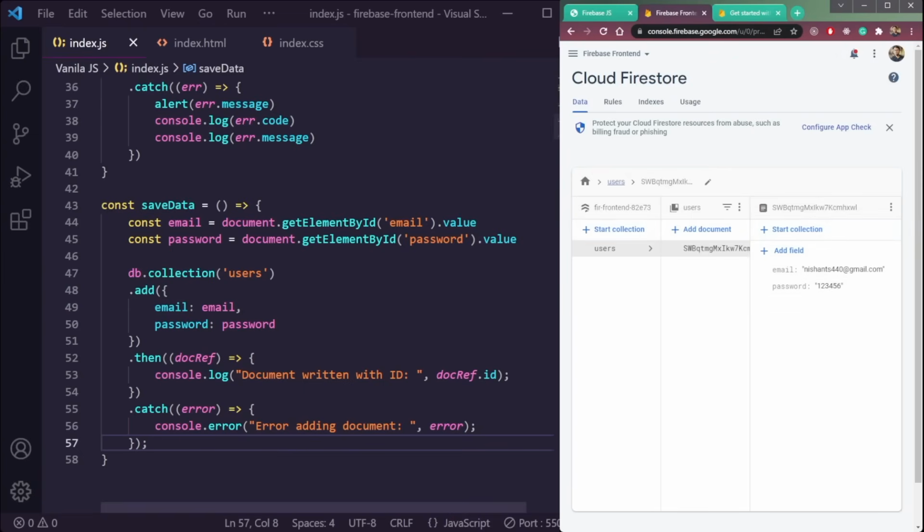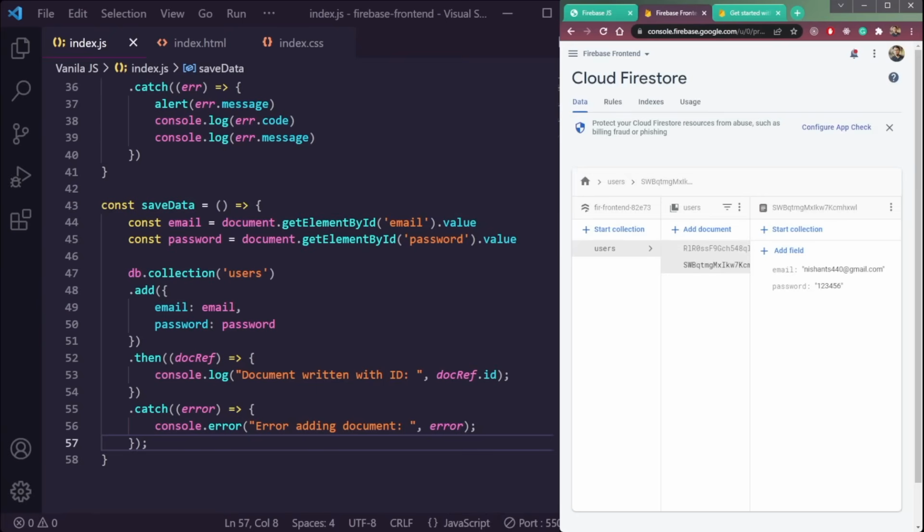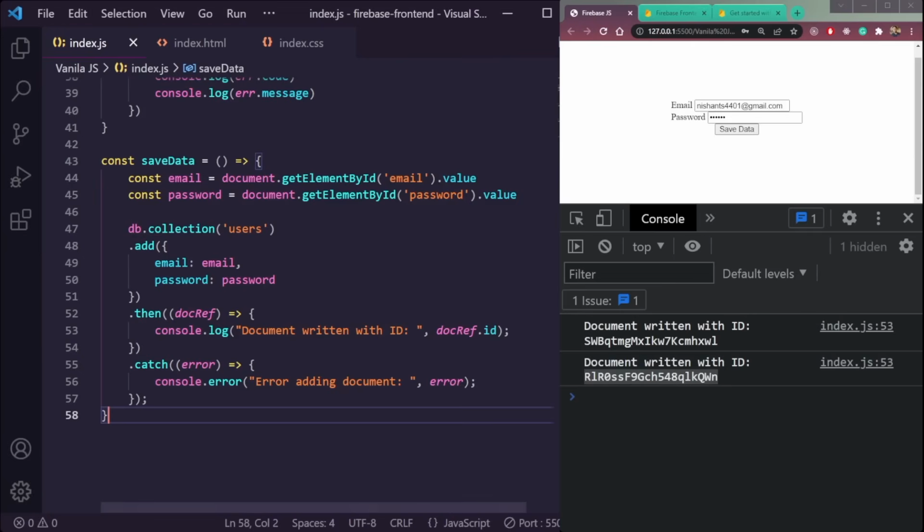So for example, this is an array. This one is an object and in this object we have the email and password fields. Let's add one more. Change some data and save. See, the other one is here and it should be here as well. See, so our add doc is functioning properly. Now let's see how to read data from Firestore.